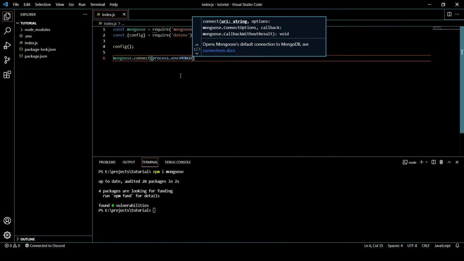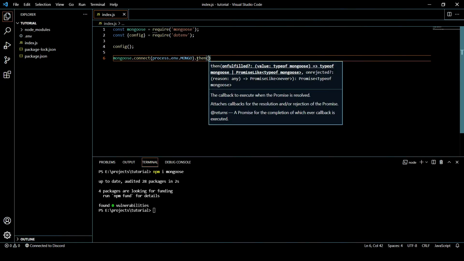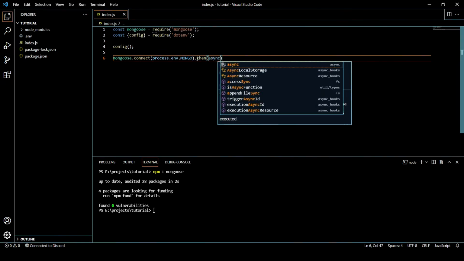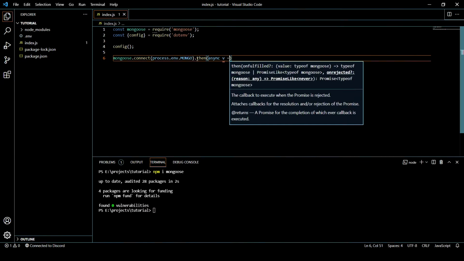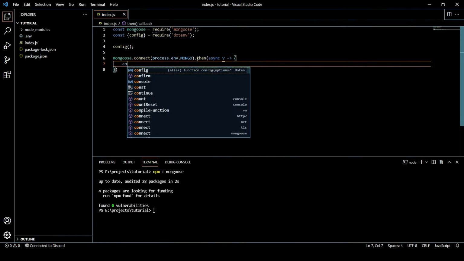What is wrong, man? Dot this, and then just add a .then function, and it should be async because we will be using the await thing here. So let's start by creating a schema.